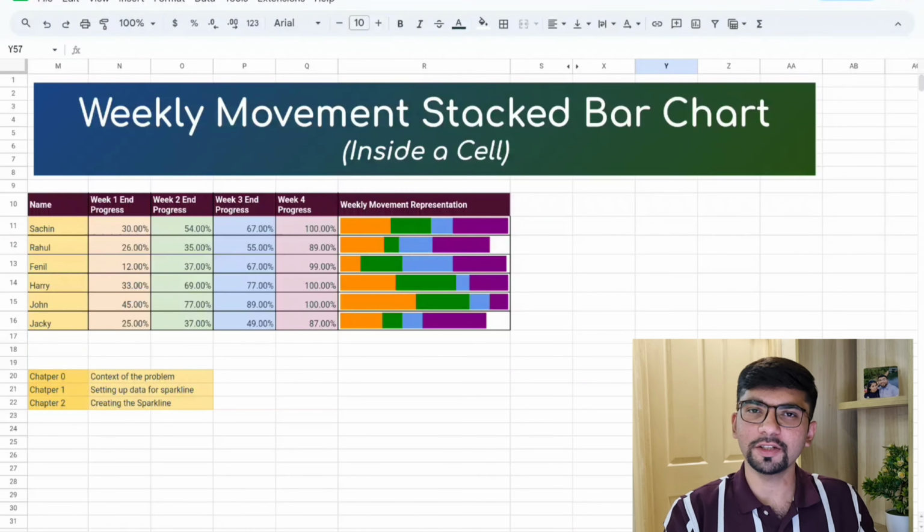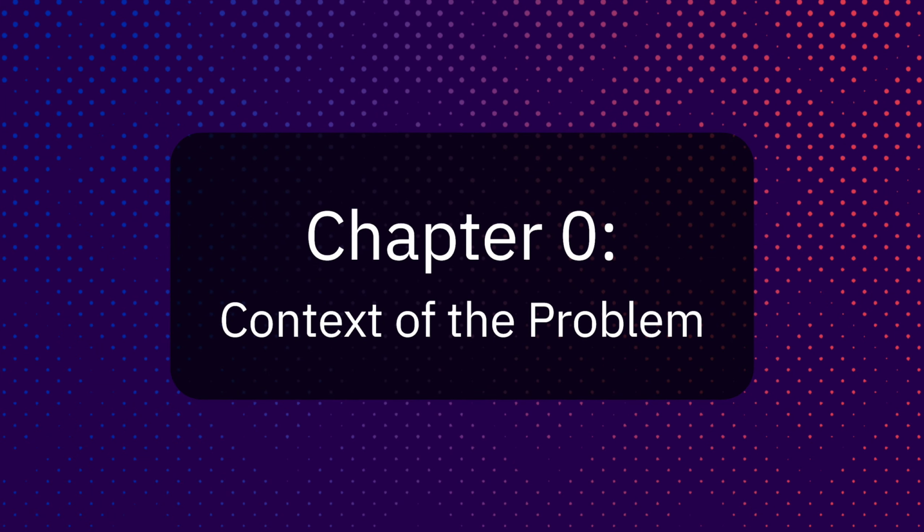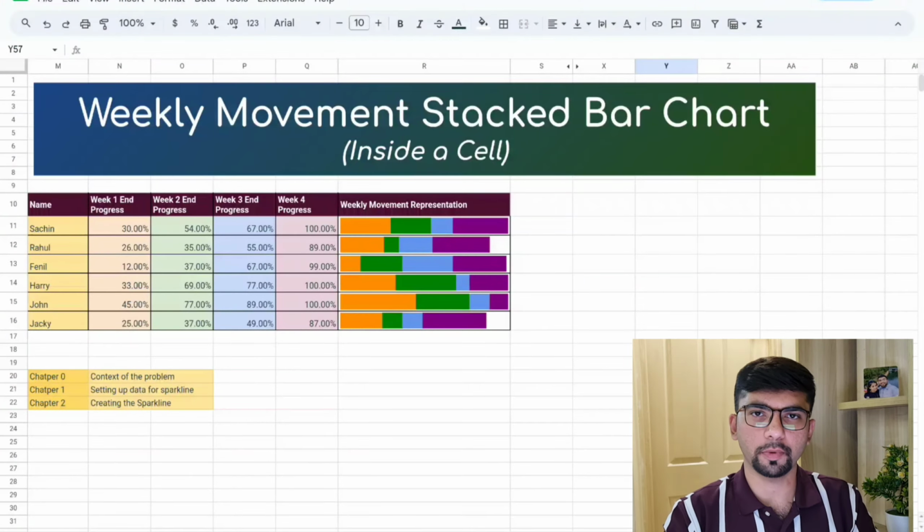Hi everyone. In this video, we are going to learn how to draw a weekly movement stacked bar chart inside a cell. Context of this problem, right?